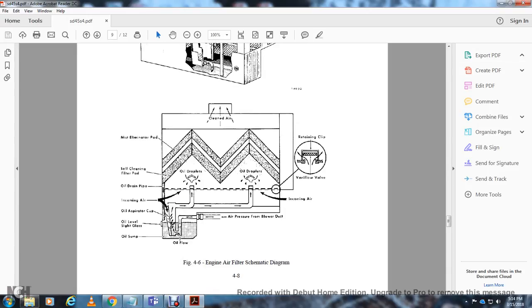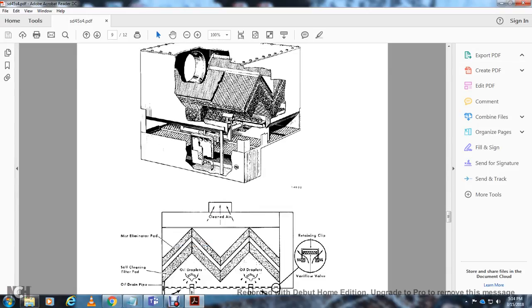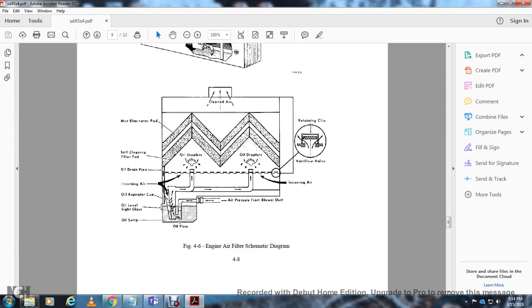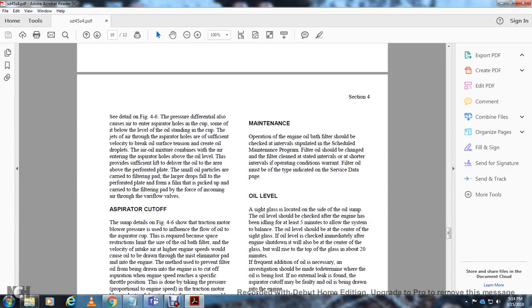This shows figure 146, the air filter schematic diagram. From the bottom, the oil flows from the oil sump with the oil level sight glass, moving the air pressure from below into the duct of the oil sump. The oil air pressure at the aspirator cap moves the oil droplets into the incoming air, into the oil drain pipe. The self-cleaning filter pad, the mist-eliminator pad, and drops clean air with the retained clips, to verify the air filter schematic diagram.